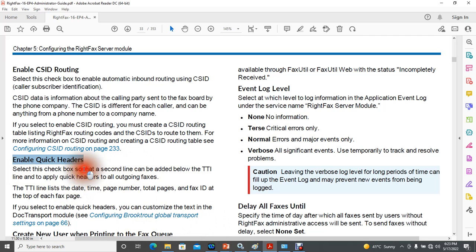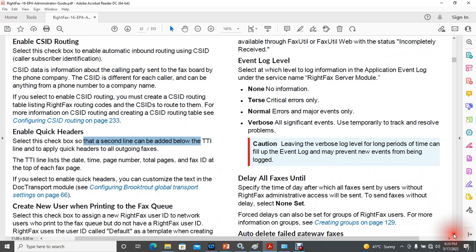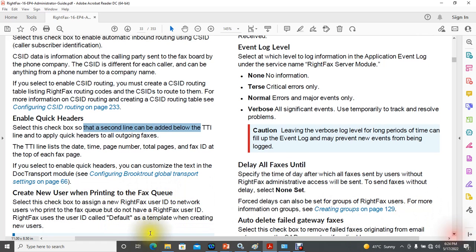Okay, so if you want to add any second line to your outgoing fax, you can use this enable quick header. And similarly we have, let me scroll down a little bit, create new user when printing to the fax queue. So what does it mean actually?